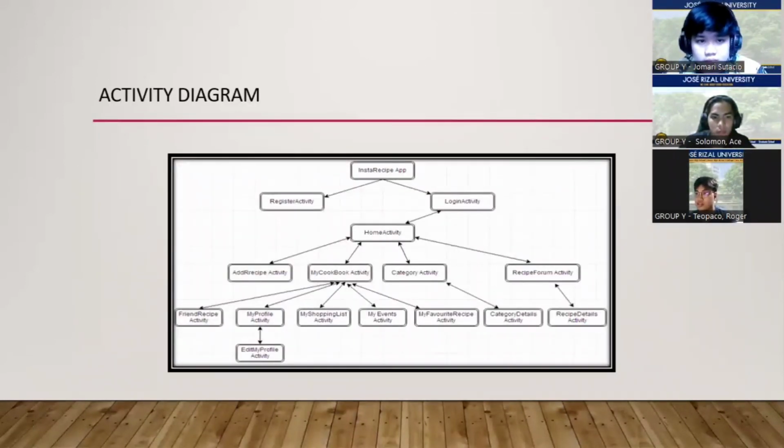The user will go to the Insta Recipe app. Then, if the user does not have a password for their account, they go to the register activity. After the user has set a password and username, they go to the login activity. After that, the user will go to the home activity.